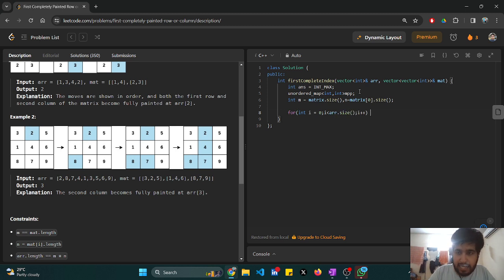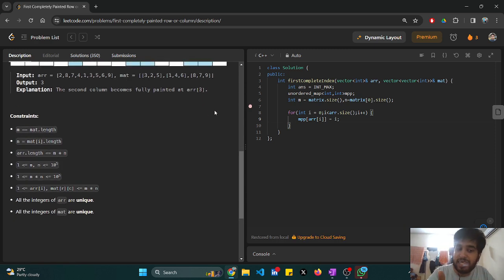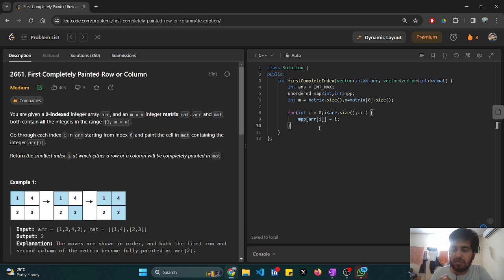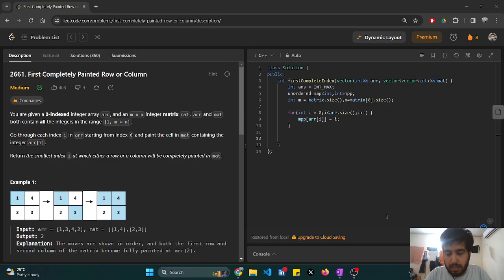I'll first map all the array elements to the indexes. This is what I'm going to do first. Array of i equal to i. No value is going to be collapsing or overlapping because the elements are unique. So there's no chance of overlapping.